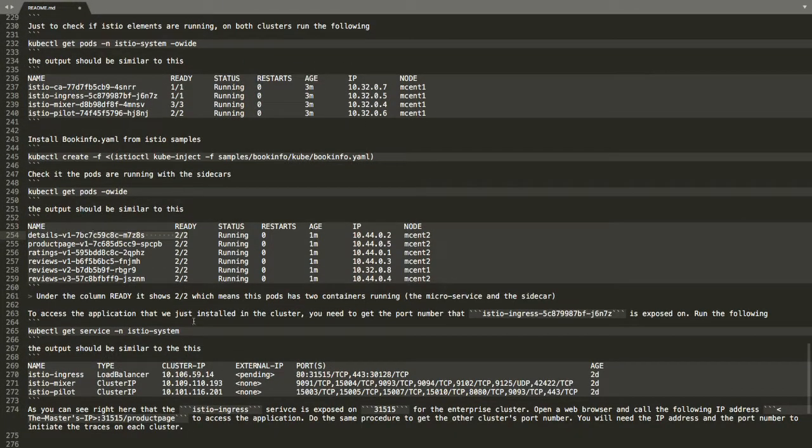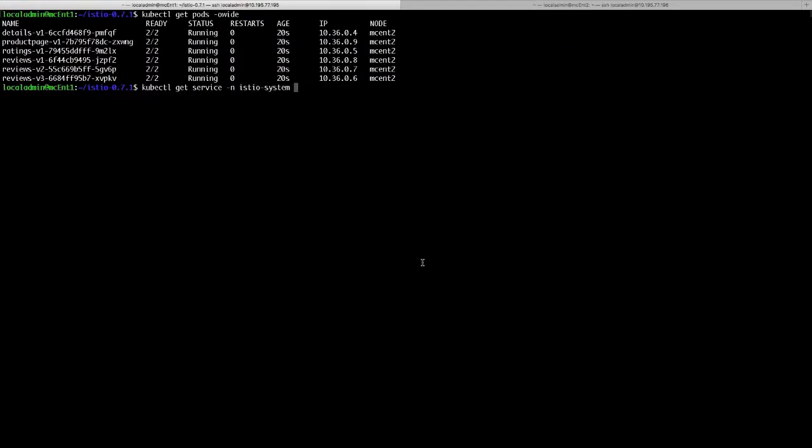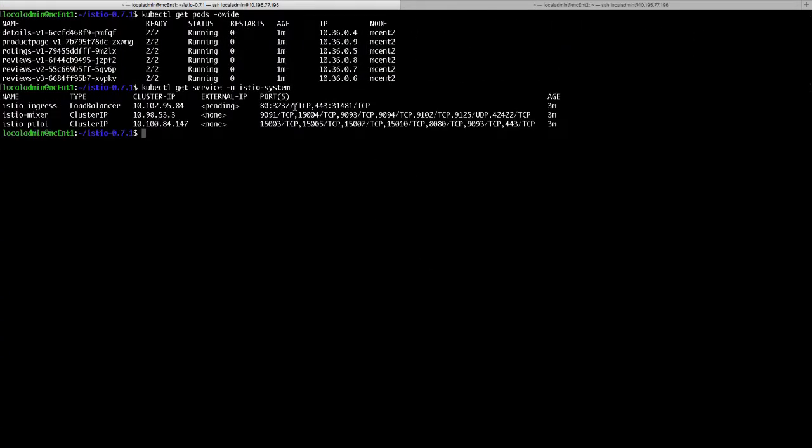Now, if I want to access the application, it is exposed in the Istio ingress, so I have to get the port number of the Istio ingress. If I run this command right here, I will get the services in the cluster. And now I have the port number. This is the port number that the application is exposed on. So I'm just going to call it from outside the cluster.